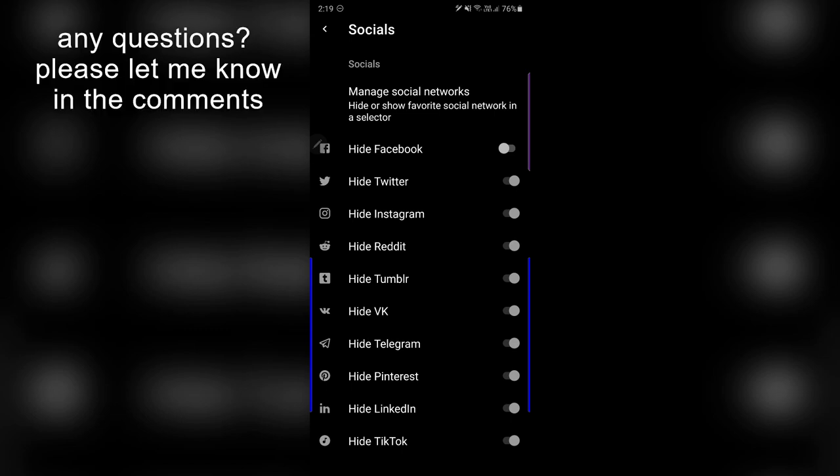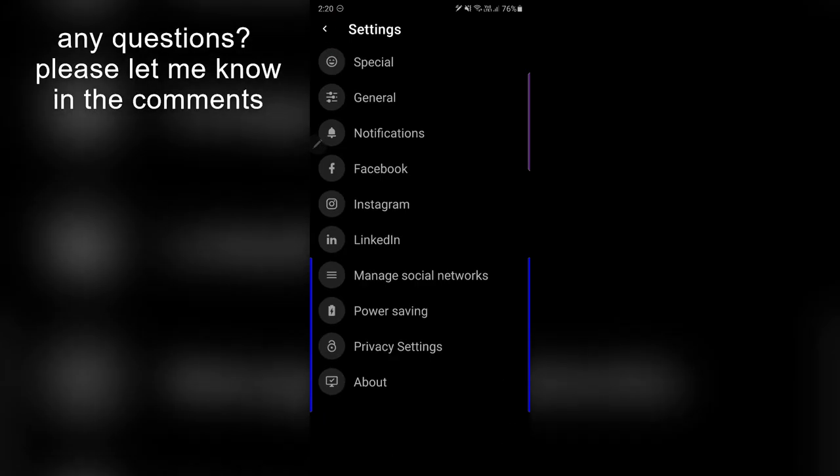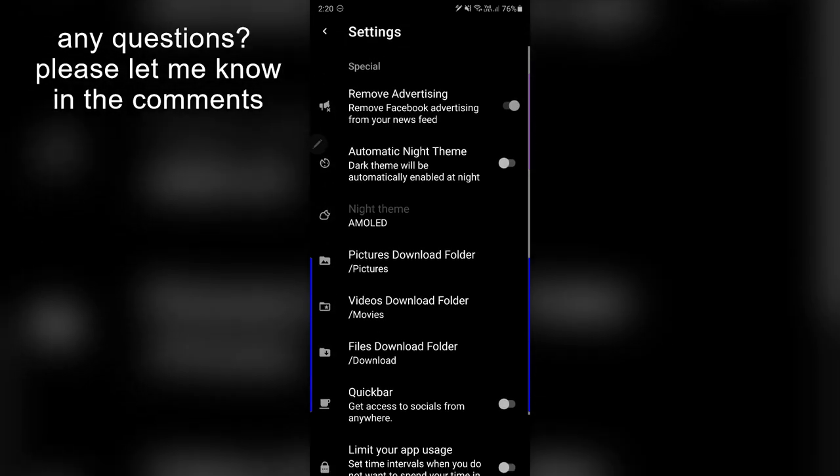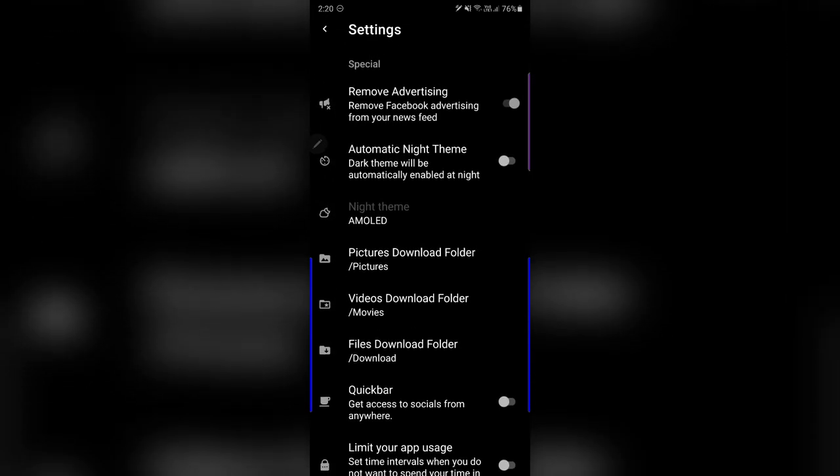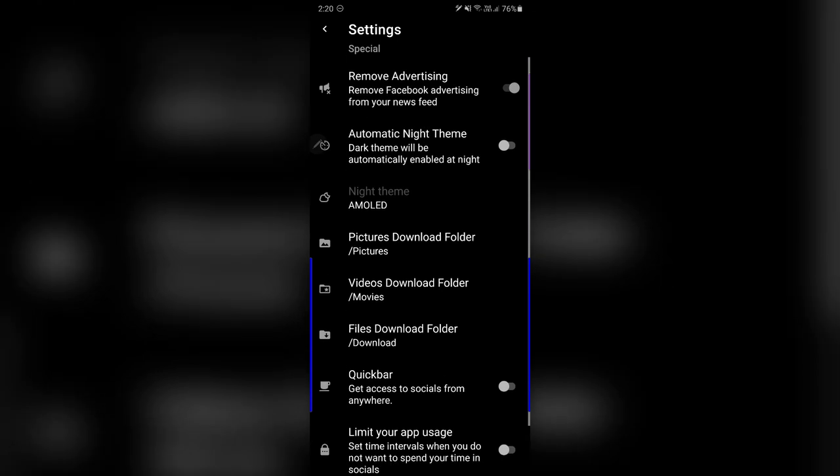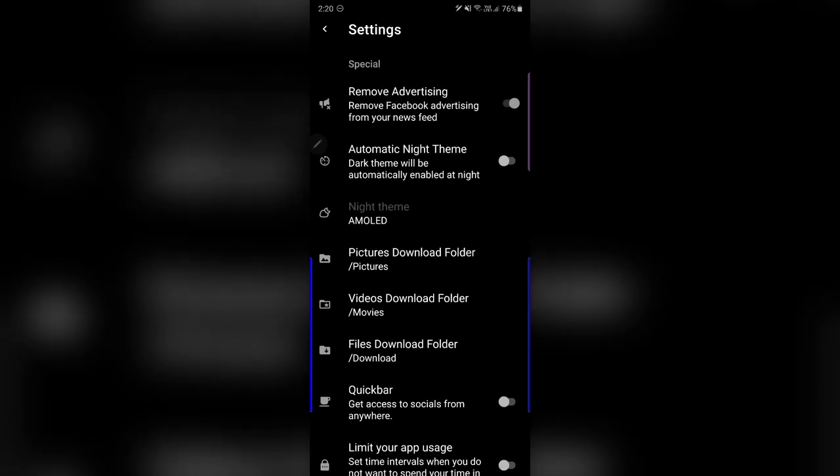And this one, as you can see, I've got a dark theme. If I just go to special here, I've removed all the advertising on Facebook. I had changed my theme. I've got an AMOLED theme now, which is a black theme. So again, it uses way less battery. I can basically go way beyond that in terms of customization.